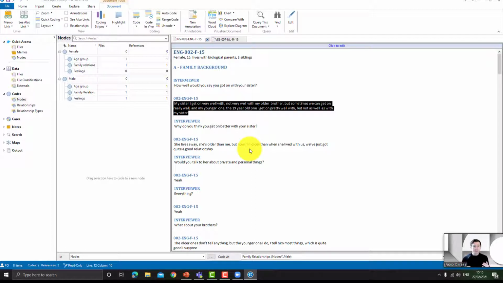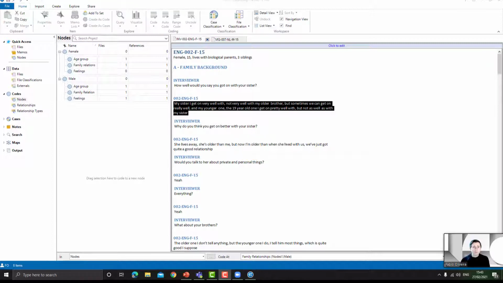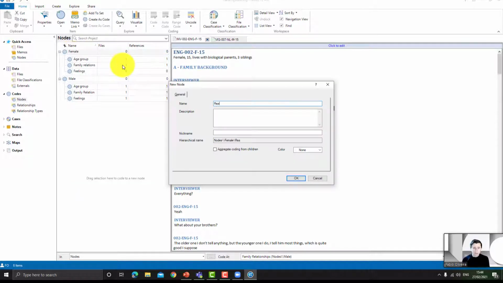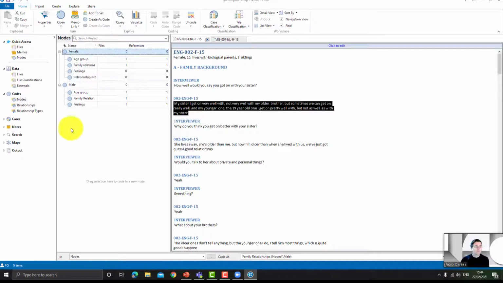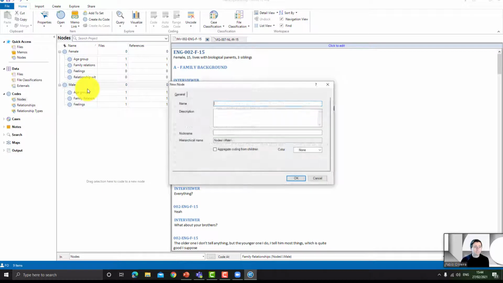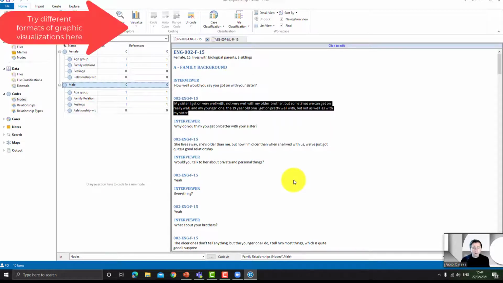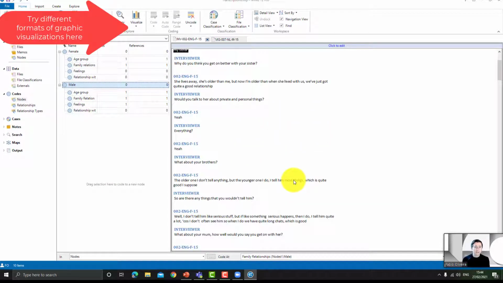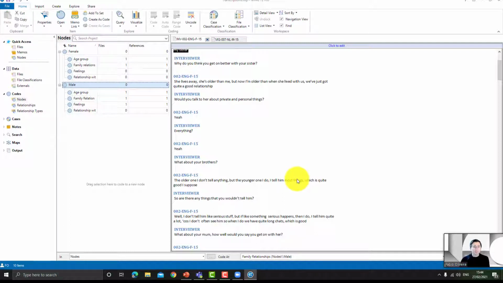Once you finish doing that, you can carry out several analyses in your data. We can create another node for each one, female and male. We can create the node relationship with parents for female first, and then for male. And then you can keep it going, extracting, splitting your text into codes, into categories. Once you did that, while you go analyzing your data, you can create memos as well.